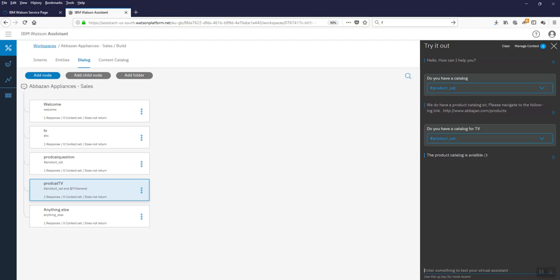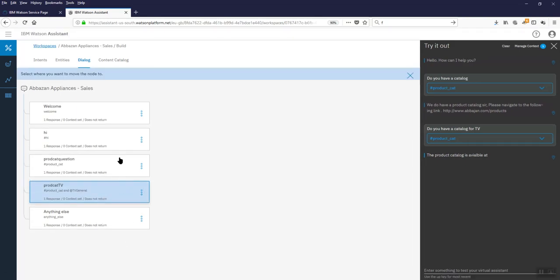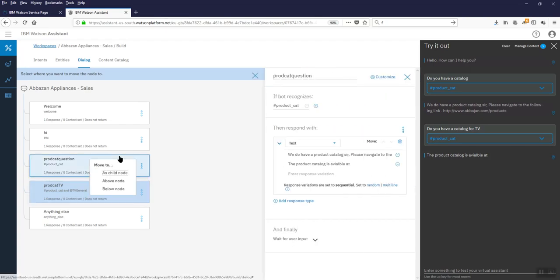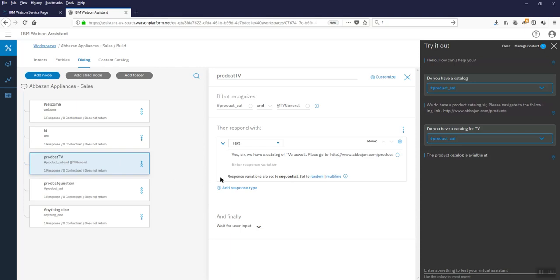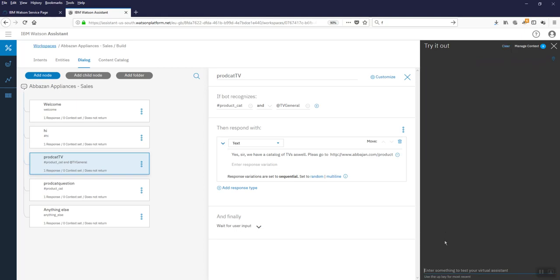So this is a part of product catalog intent. It has identified the product catalog and it did not go into the actual TV question. So we just have to move it up above the node. So the product TV has moved up. We'll ask the same question, clearing the context, clearing everything freshly. Then we'll ask this question.